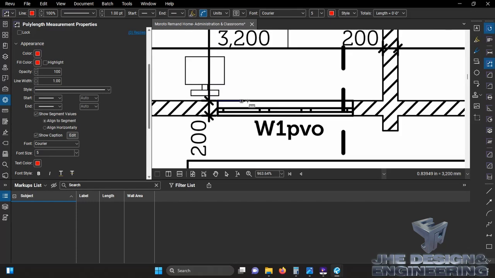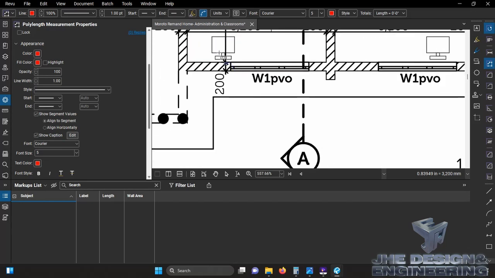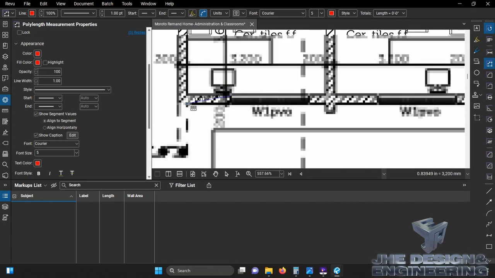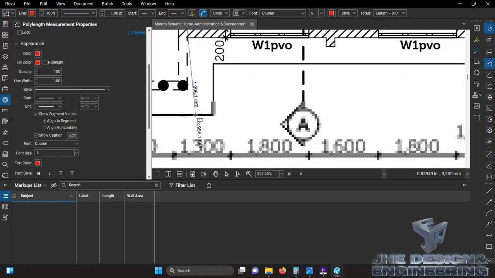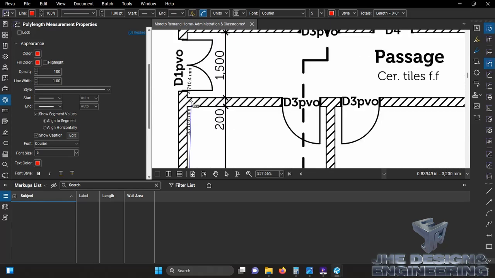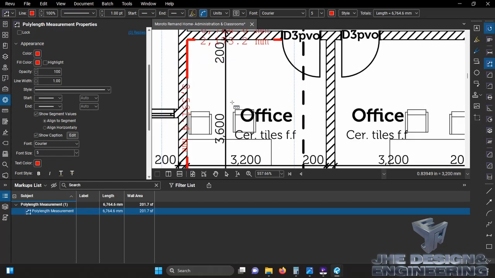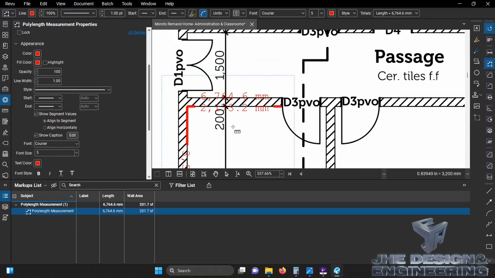Let's click our first point. The second point, the third point, the last point you can double click. We're leaving out the doors because for the door we shall use another tool. We shall duplicate this current tool and subtract out the area taken by the door.